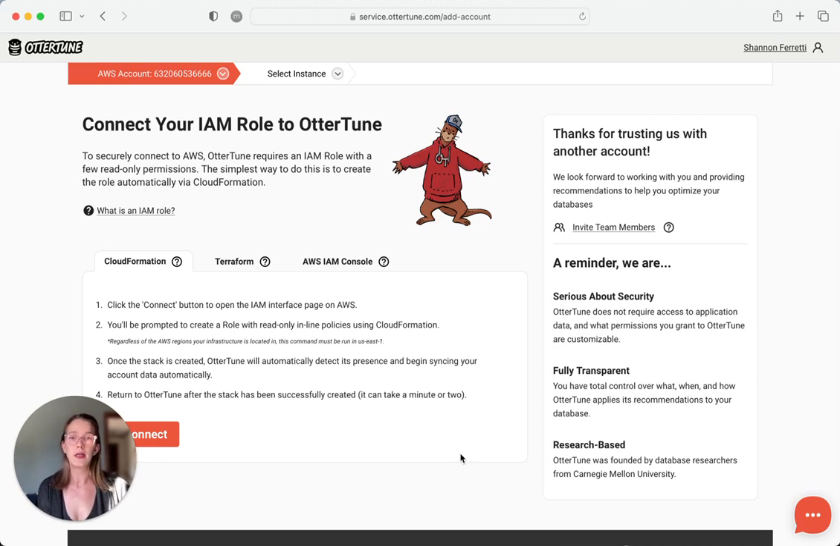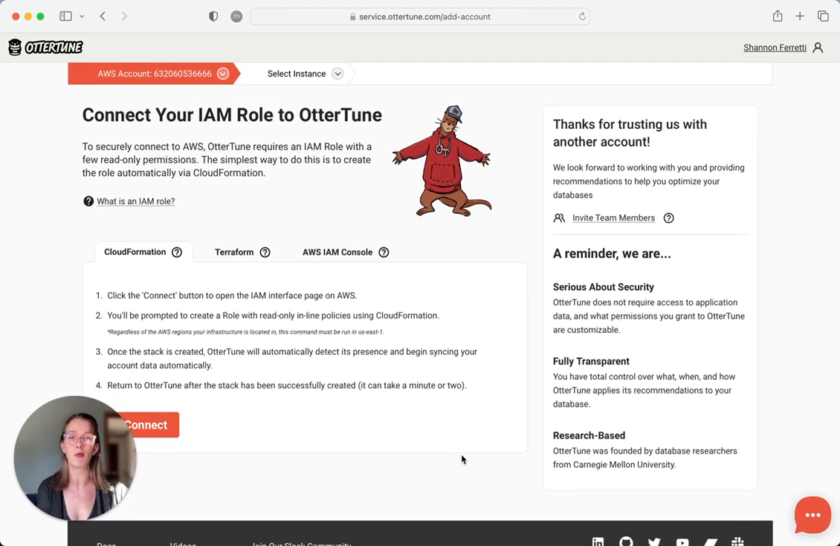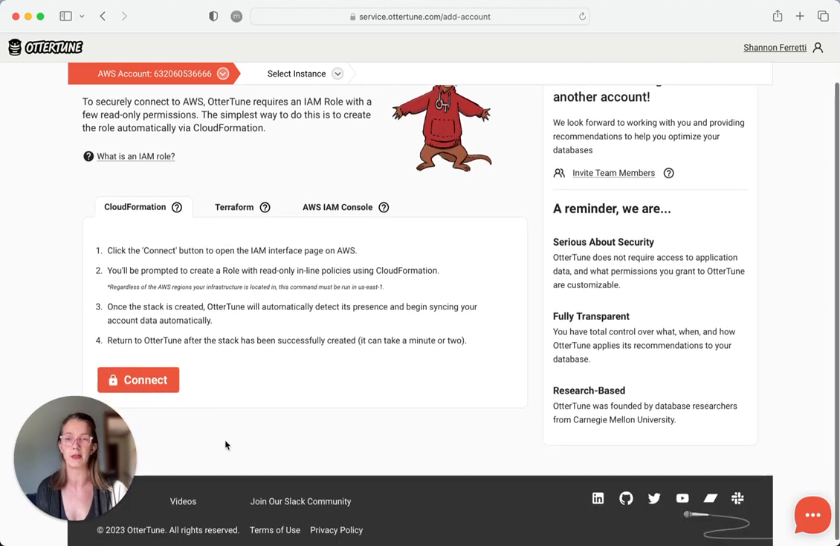You may want to do this if your organization uses one AWS account for testing and one for production, for instance. Now here, if you were the first person to set up the original IAM role for OtterTune, this page should look familiar to you. We offer the same three methods to connect for any additional AWS role as the original.